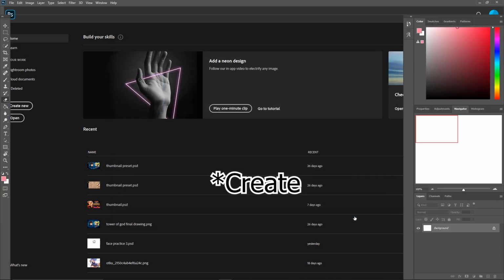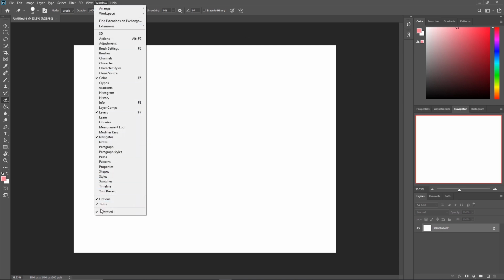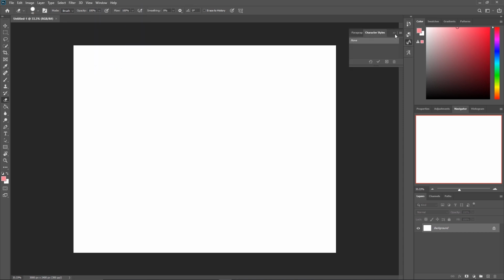So hit open and you will be greeted with a new interface from Photoshop, and it's probably not going to look like this. I have tweaked it how I like my Photoshop to look. You can add multiple windows or different kinds of windows from here. You can go to Window and choose whatever workspace you like, or whatever windows you want to add to your software. So that's the basic gist of it.